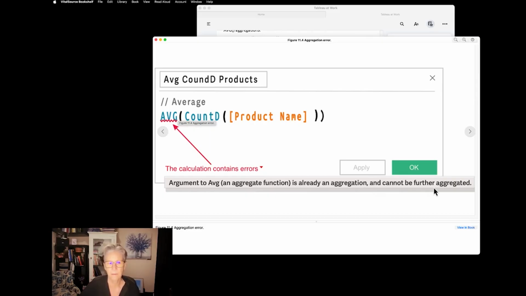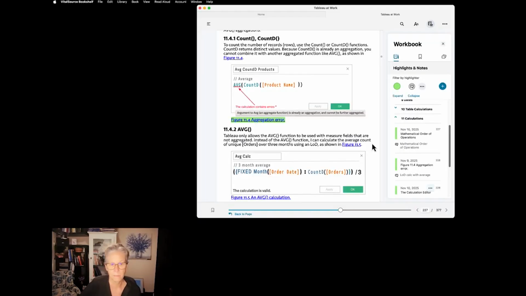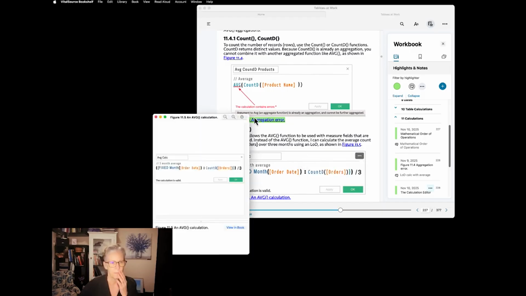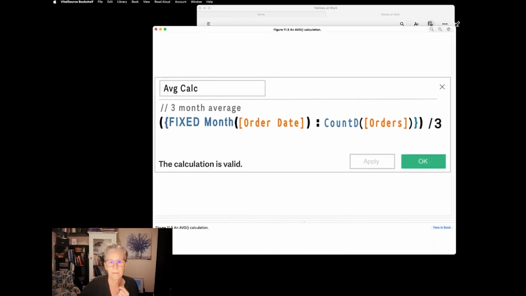So it's kind of like a warning: you can't combine average with count distinct. Now, if you close this, let's look at ways to fix that. One way is this average calc field I created. And here, this is the level of detail calculation.